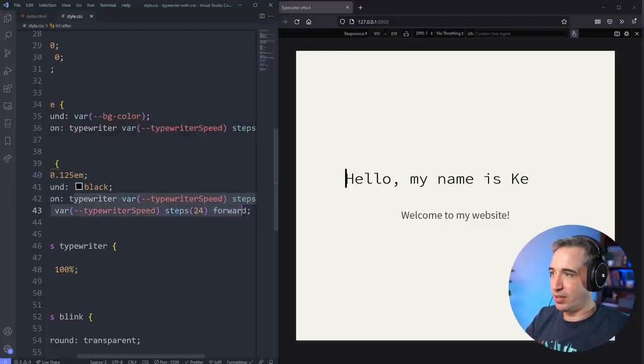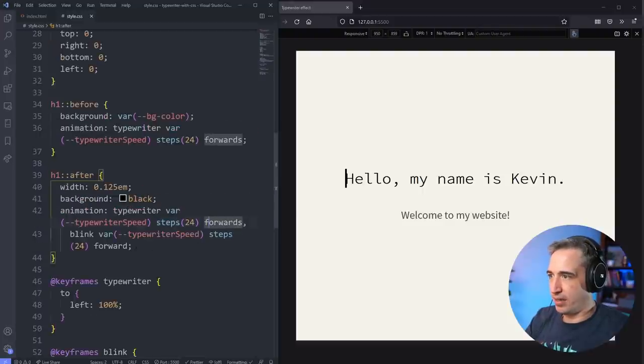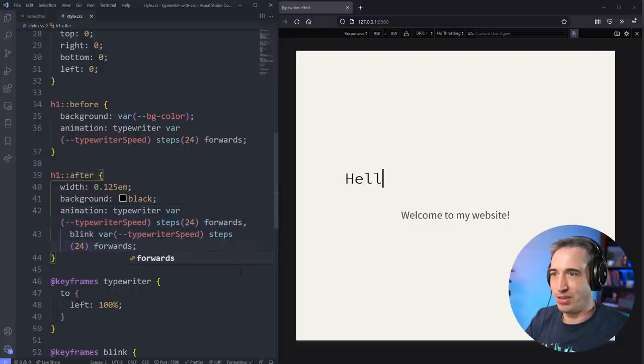And of course I've just broken the entire thing. Oh, you know why? Because I didn't put an S here on forwards. There we go. So now it is working, but you can see how it's fading out, and then it gets to the transparency of 0. So we don't want that.